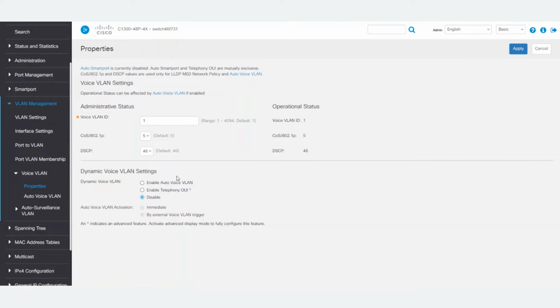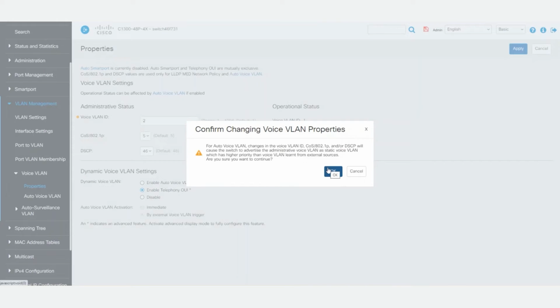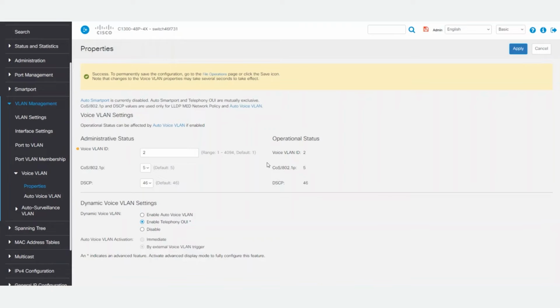If you want to implement your default VLAN as your voice VLAN, it is recommended you set up Auto Voice VLAN instead. Auto Voice VLAN supports the default voice VLAN 1 implementation. To start configuring telephony OUI, input the voice VLAN ID. I'll select 2. Then, under Dynamic Voice VLAN Settings, set the Dynamic Voice VLAN to Enable Telephony OUI. Press Apply to continue. When you see a notification, press OK to continue.